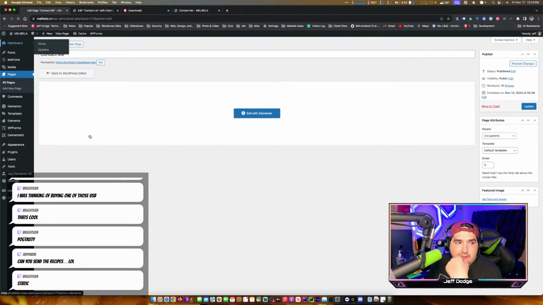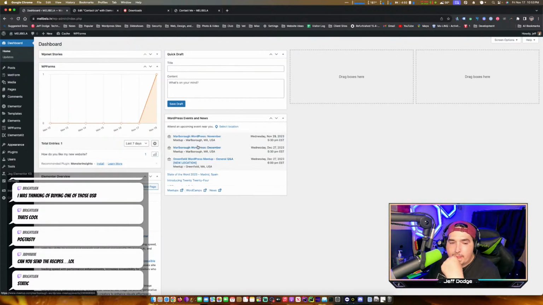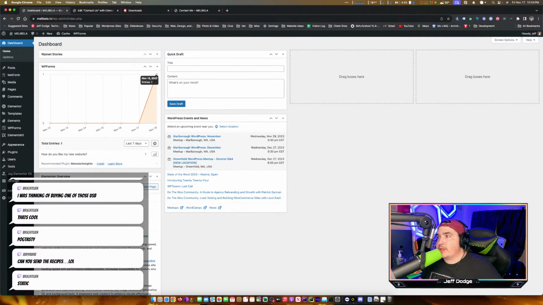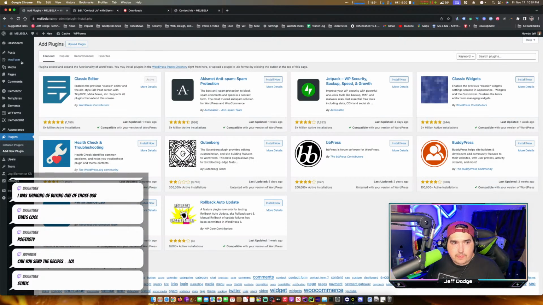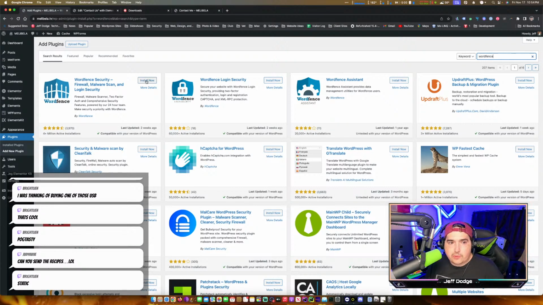All the back end stuff is done. Actually, you know what I can do? I can get the protection software installed. The Wordfence. So we're going to add a new plugin called Wordfence. And I'll show you how to configure it too. We're going to install it.